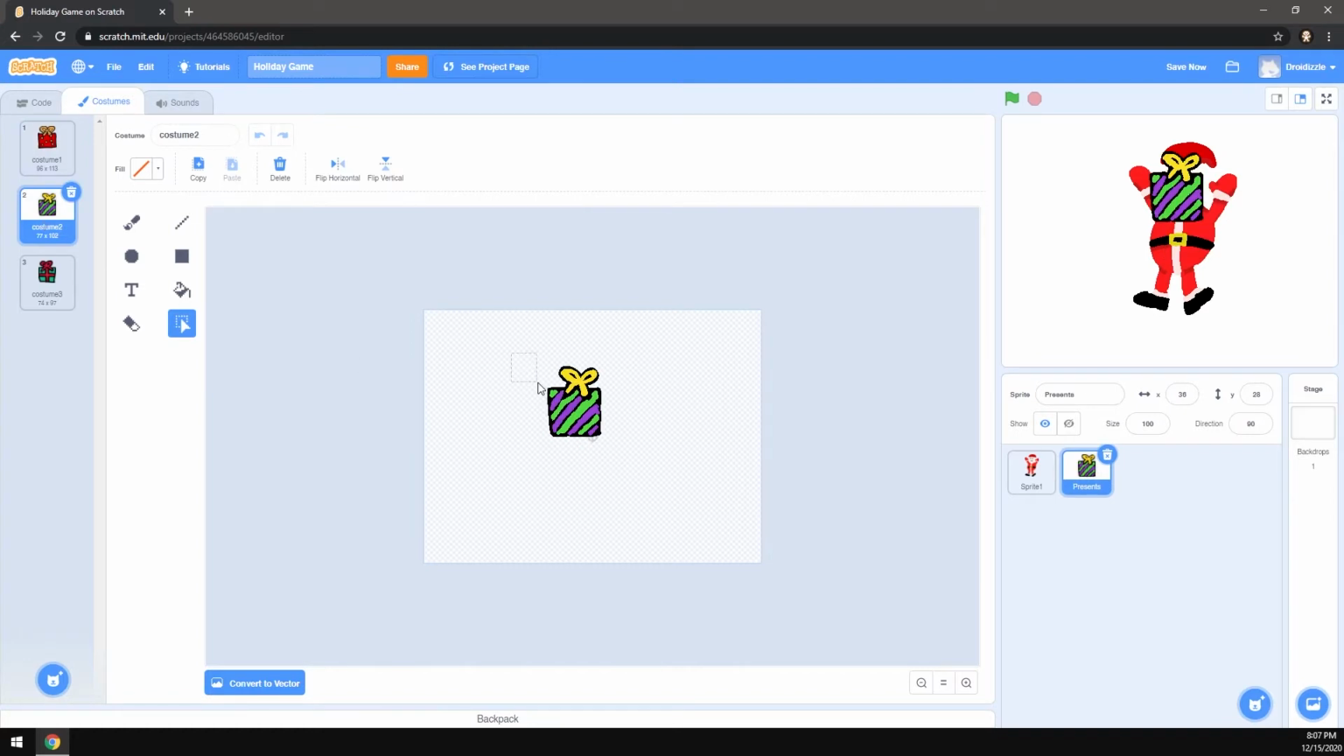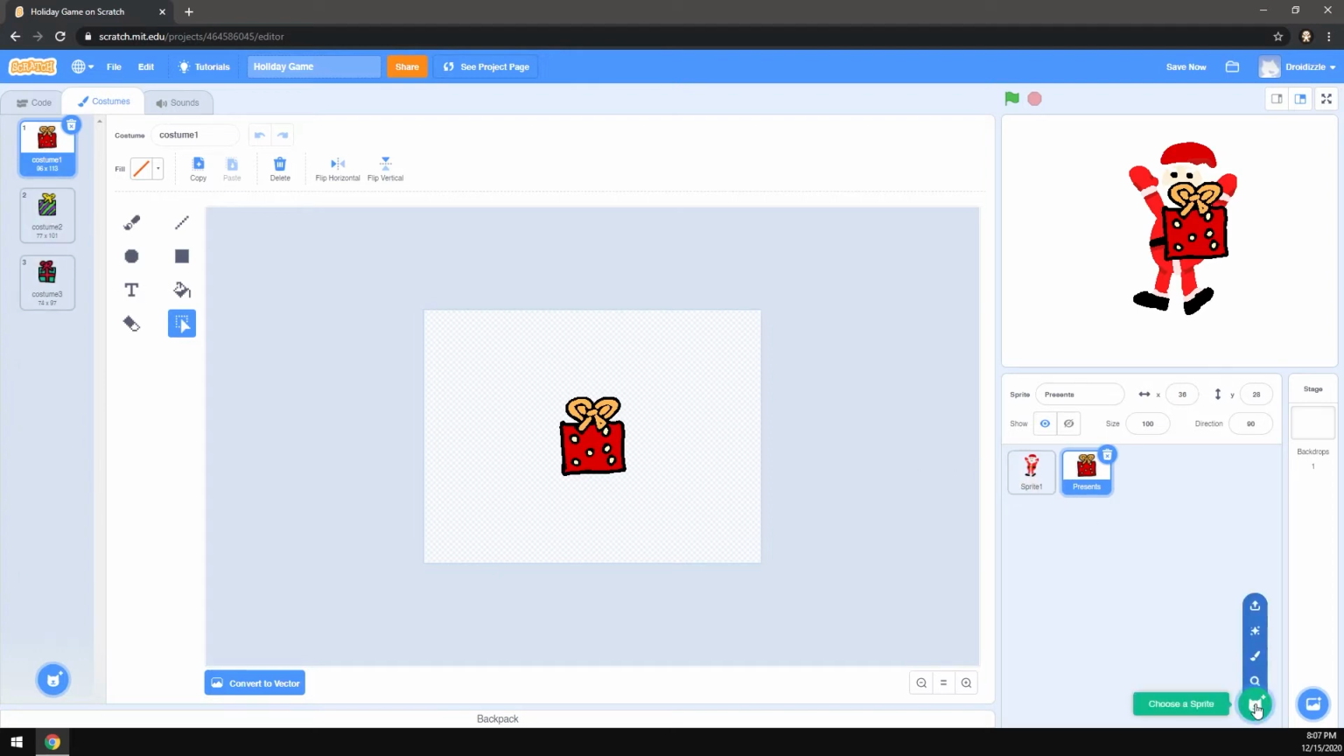Let's go to this one. Also use the selection tool, select it, drag it in the very middle. Perfect. And then the third one, select it and just make sure it's also in the middle. So once all 3 presents are in the middle, it'll just be much better when we actually use them in the game. So there we go. I've got my presents. I've got my Santa. I just need one more thing, which is the ground.